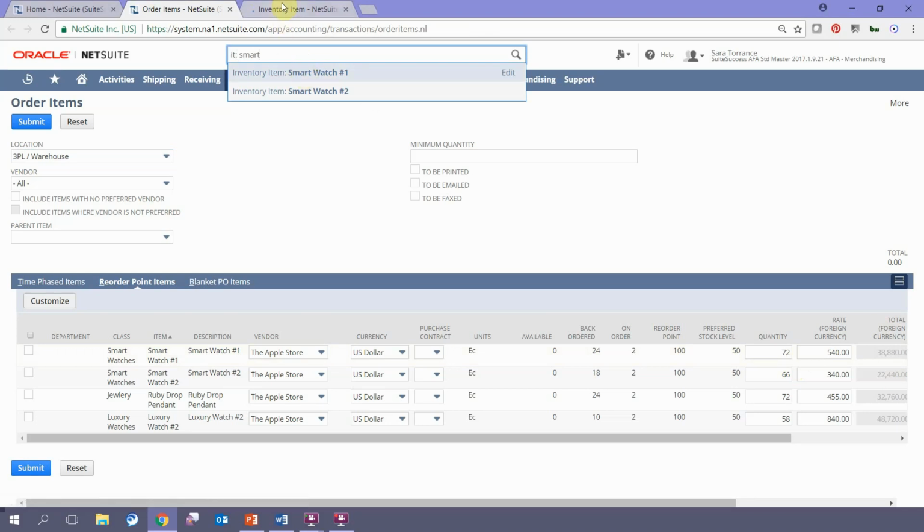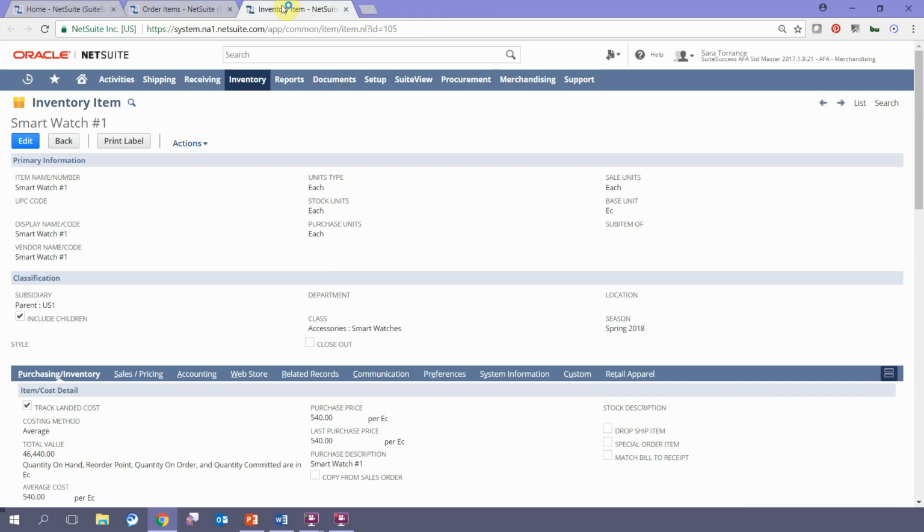Now, from the header level information on this item record, I'll be able to identify information like the item name, number, style number, UPC code, things of that nature. I can also identify the category and classification for this particular item. So this is a smartwatch that rolls up into the accessories class. And I can view additional attribution. In this example, we have season captured on the item record.